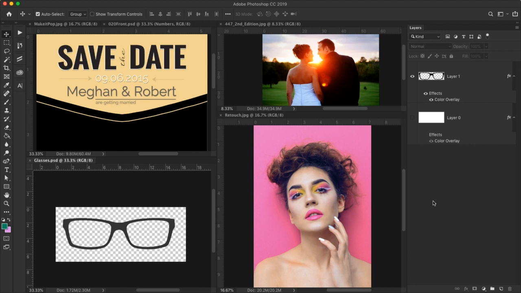So this may be more useful to graphic designers than photographers, but then again, you may have multiple images that you need to retouch and maybe they're very similar to each other. So you may want to compare them side by side as you retouch one image versus another.